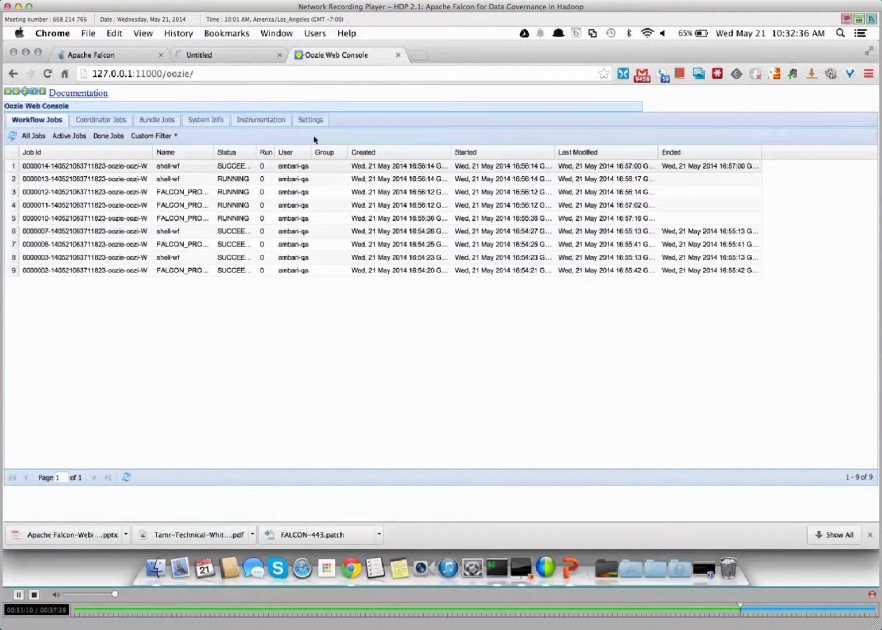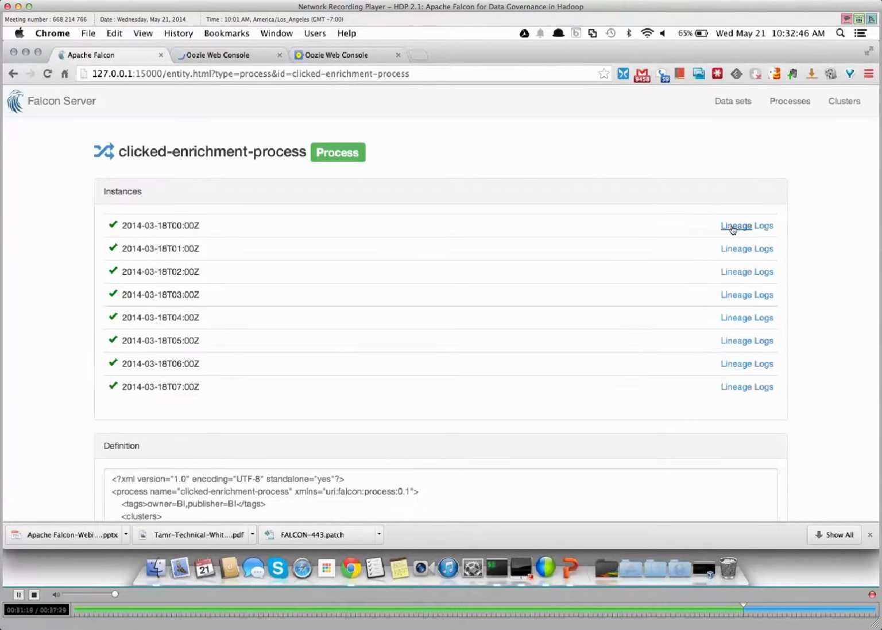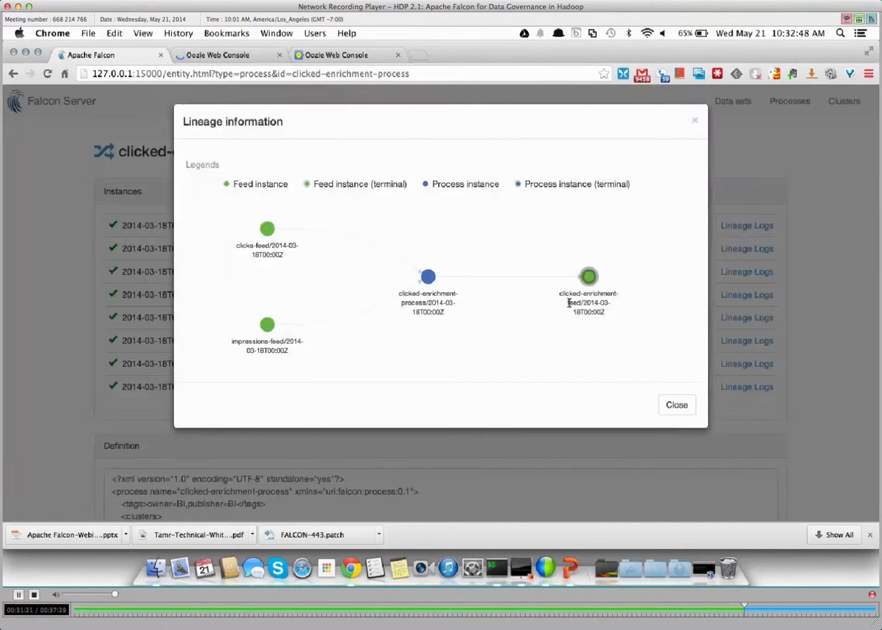And it pretty much looks like this here. All the workflows that are running here in Oozie. Oozie is a little slow, so let's come back to that with looking at lineage here. So as we saw, this is the process that we ran, right?